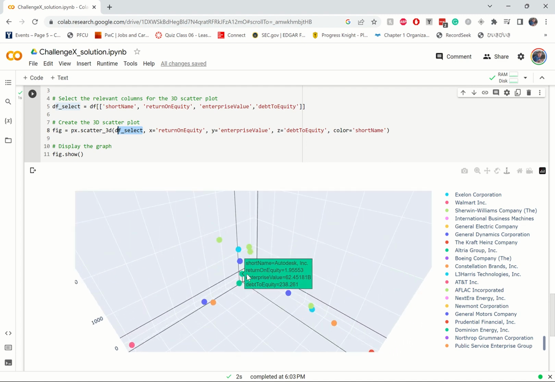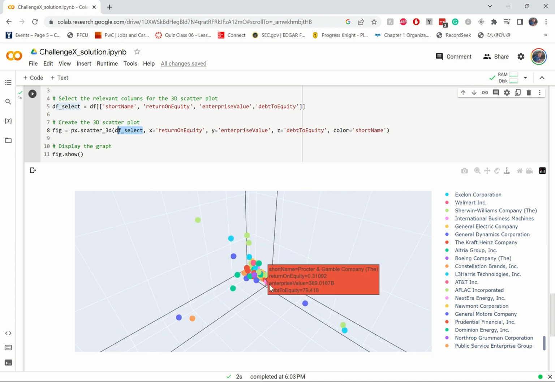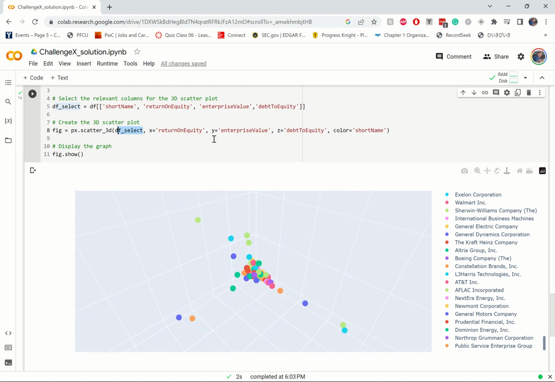And this is really cool because you can zoom in, look at them all tighter, clustered together, and get more analyses going on. And yeah, that is how you do visualizations in Python.